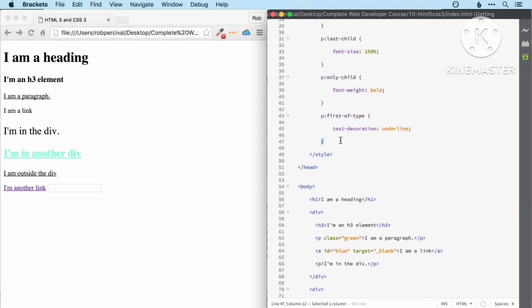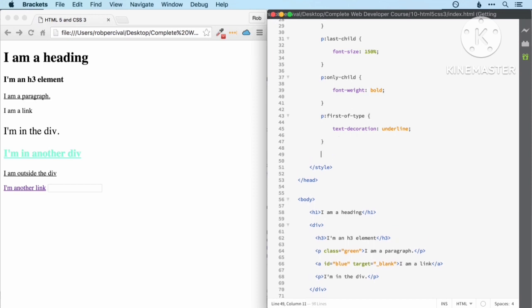We can also use, as you might imagine, last of type and only of type, to select the last of each type in the container and the only of type in the container as well. I'm sure you can imagine how those work, so I'll leave that as a comment.